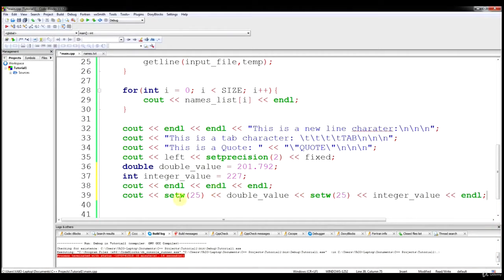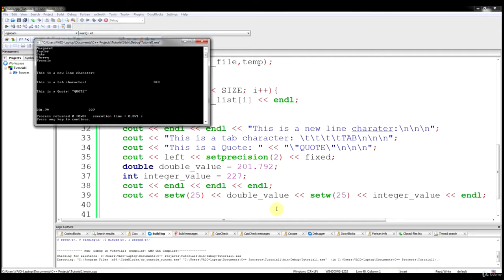This sets the width to 25 between each value of output, and you'll see what I mean. When we run it now, we get 201.79, a width of 25 characters, and then 227. If you printed out something again, you would have another width of 25 in between, because we specified to put another one right here. That's exactly what that does.